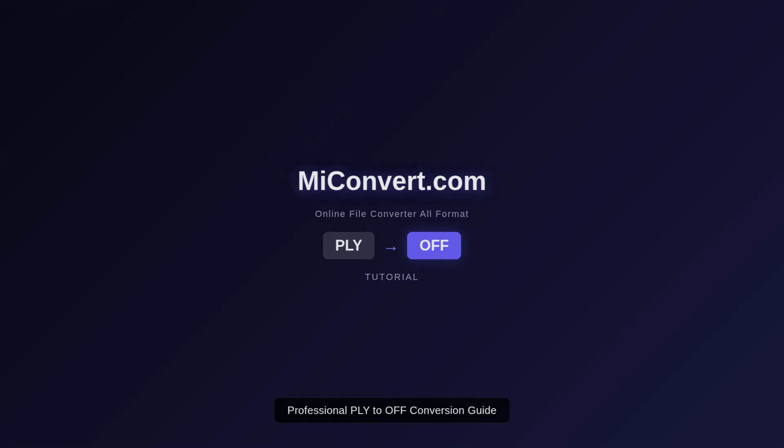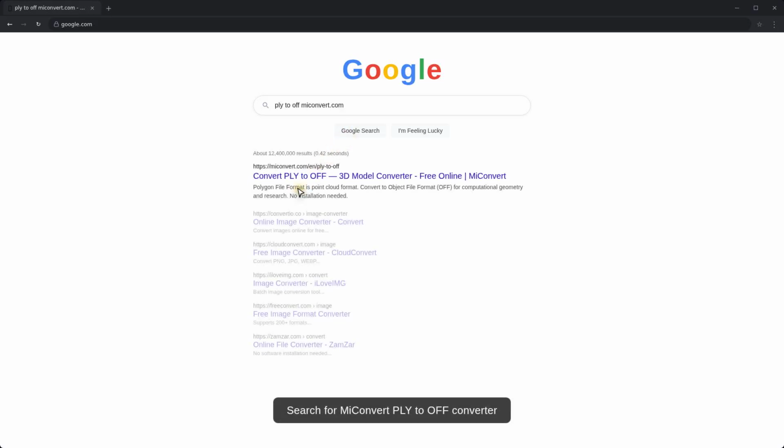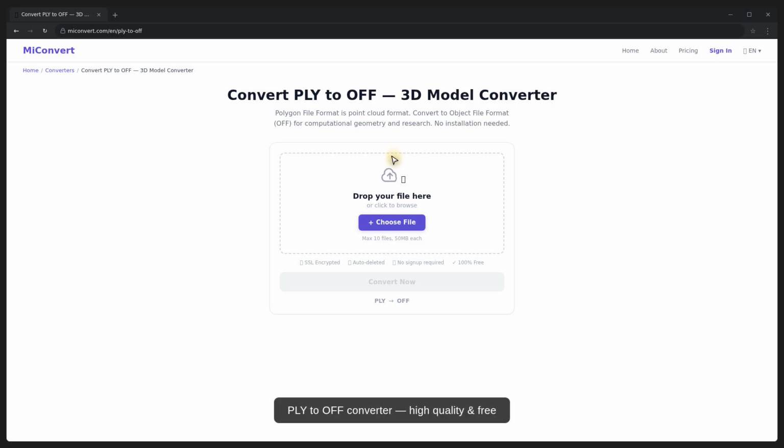Let's begin. Start by searching PLY to OFF converter on Google. MiConvert.com should appear as one of the top results. Click to open it. This is the dedicated PLY to OFF conversion page. The tool supports batch conversion and maintains quality during the process.